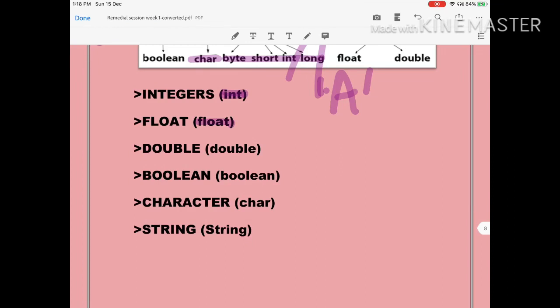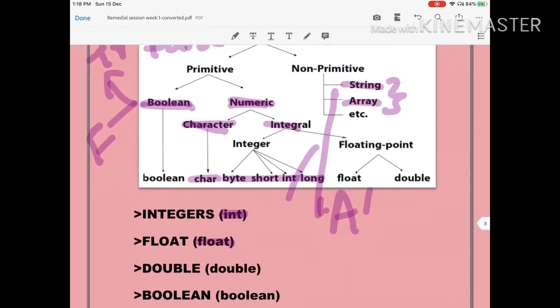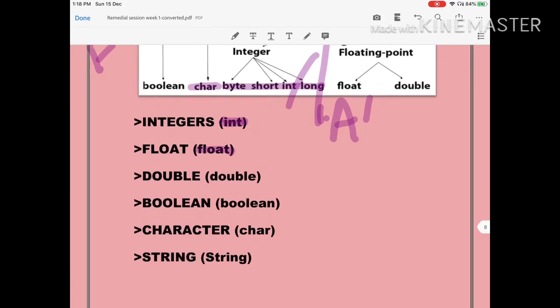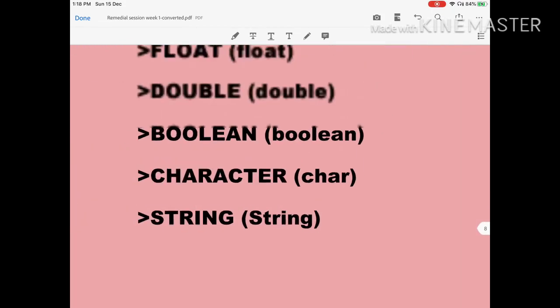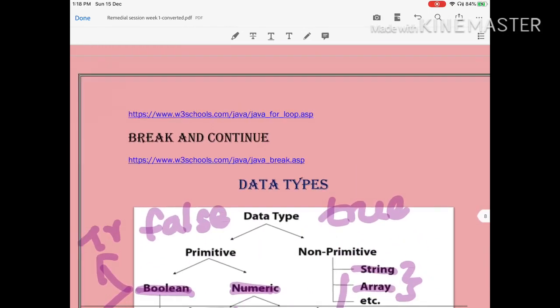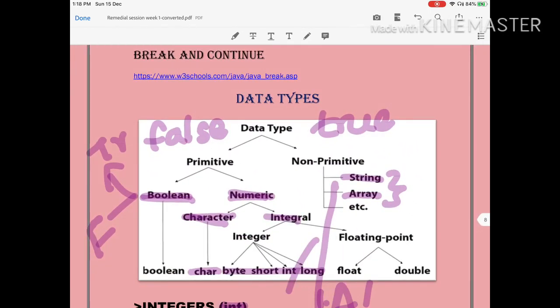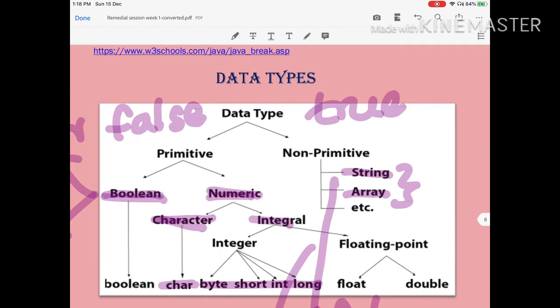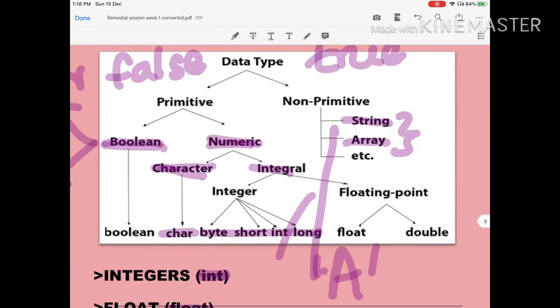Strings, what do strings have? Strings are a non-primitive data type. String is a class in Java, and also strings are non-primitive, hence their S is capital and they are not written in completely smaller way. That is all you need to know about data types in Java. If you remember this chart, it is sufficient to categorize based on that.